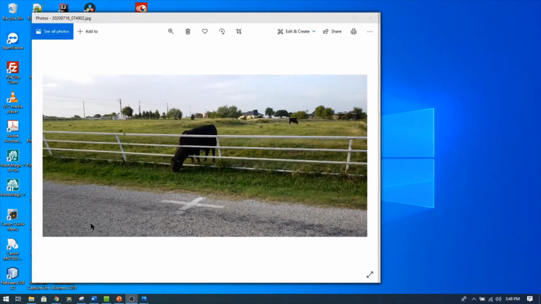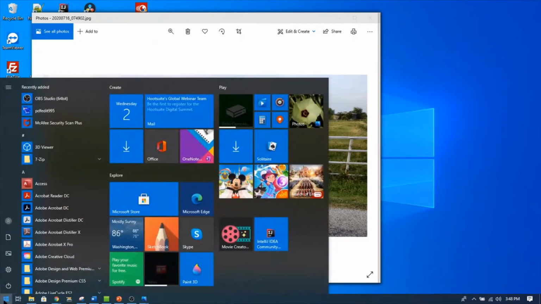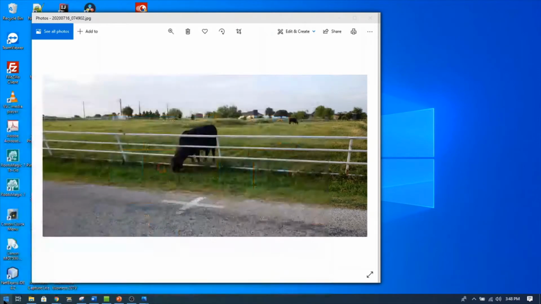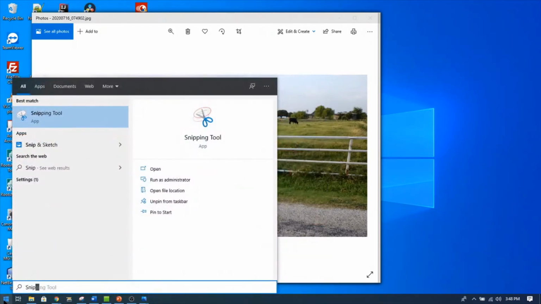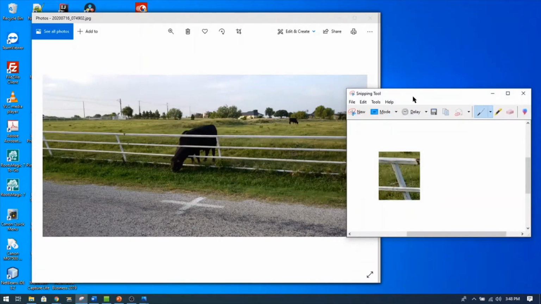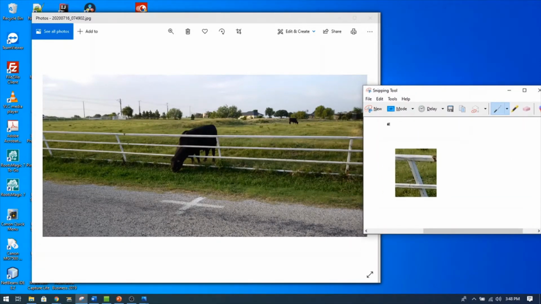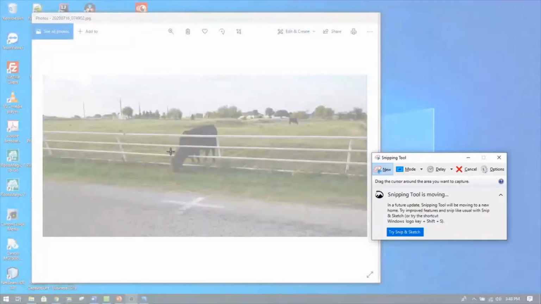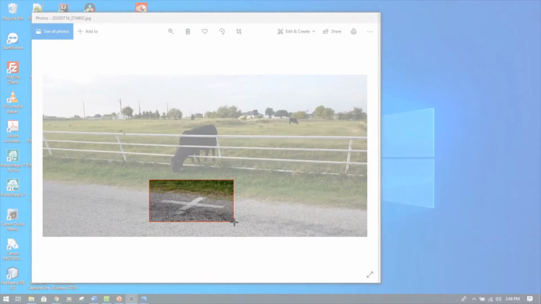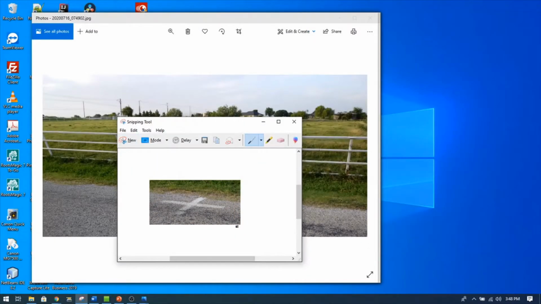I'm going to show you a tool called the snipping tool. You just come over here, click on this Windows button, and type in snipping tool. You don't even have to type in the whole thing. This comes up, and then you have this tool. So if you want to take a part of a picture, I have this picture up, you would just say new, and you just go over it, and there I have an X. So I've created that letter.